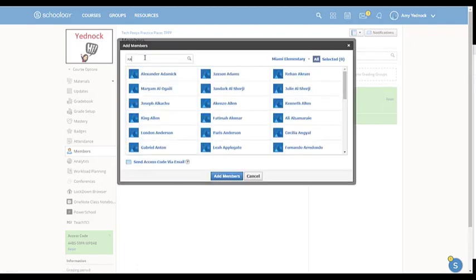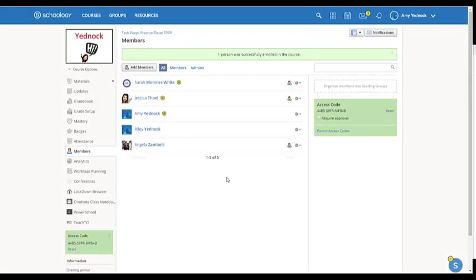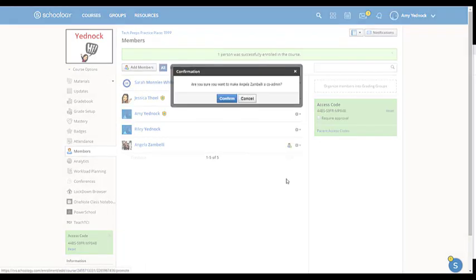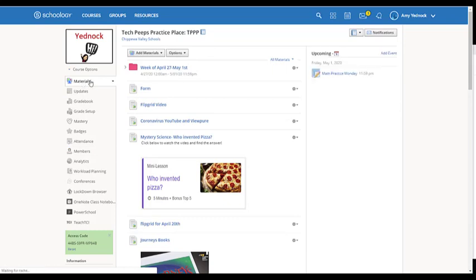So if I was going to add her, I can add her to my class. I can also make her an admin. So now that I made her an admin in my course, she has the same access that I do to add things. So say I was in charge of math and she was in charge of ELA. So she now has the ability to copy her materials out of her course.